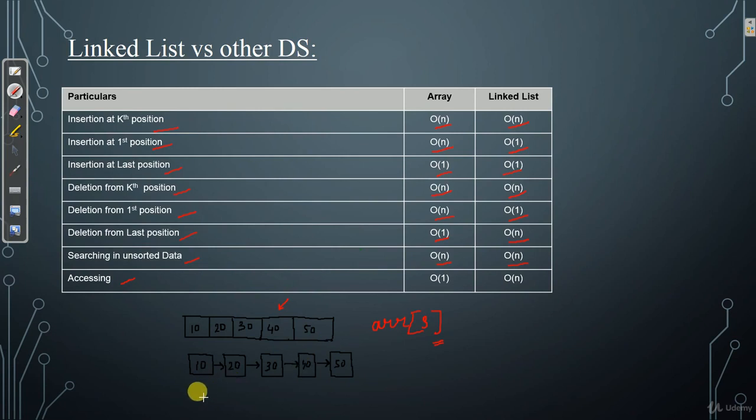But in case of a linked list, we don't have any such facility. So we have to traverse from the first node and move till we reach the 4th node. So this will take order n complexity.